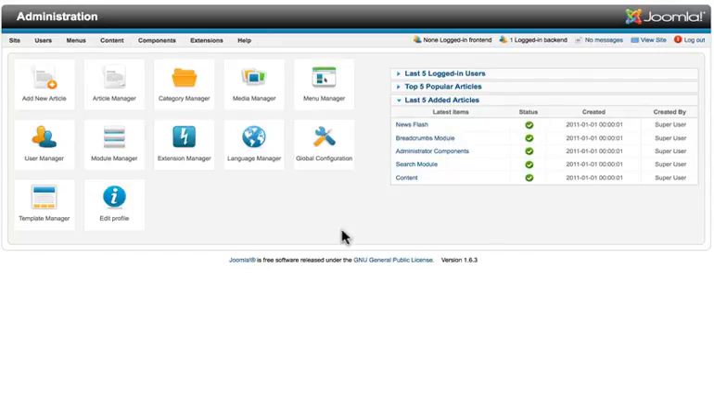The control panel is where you'll start to do most of the work in the administration side of your Joomla website. Big buttons here: New Article, Article Manager, Category Manager. For those of you familiar with Joomla 1.5, you'll notice that there's no section manager anymore. We'll talk about that in a little bit. Media Manager, Menu Manager, User Manager, Modules, Extensions, Language, and then of course Global Configuration that only the super user has access to, Template Manager, and a button here to edit your own profile.